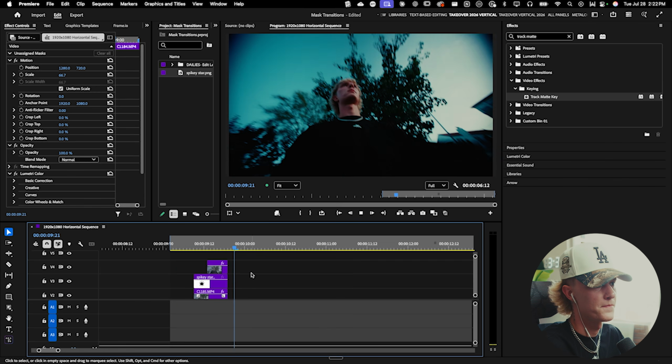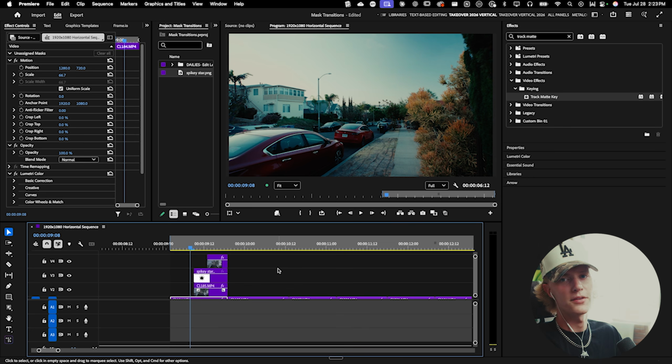Looks really, really clean. And then to really spice things up, we can go ahead and throw on some presets.